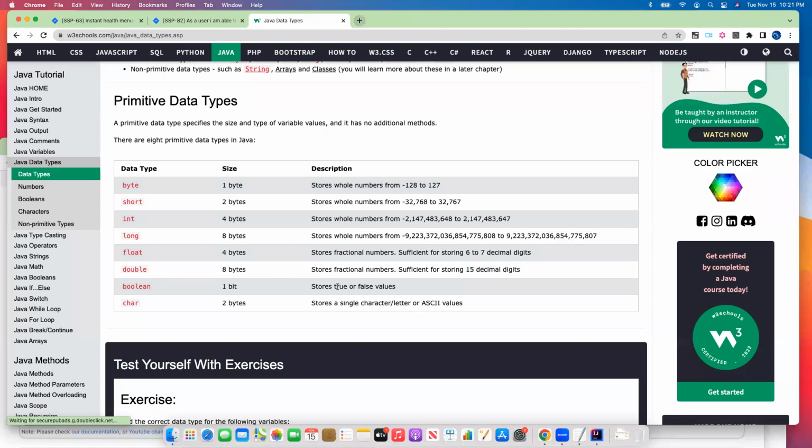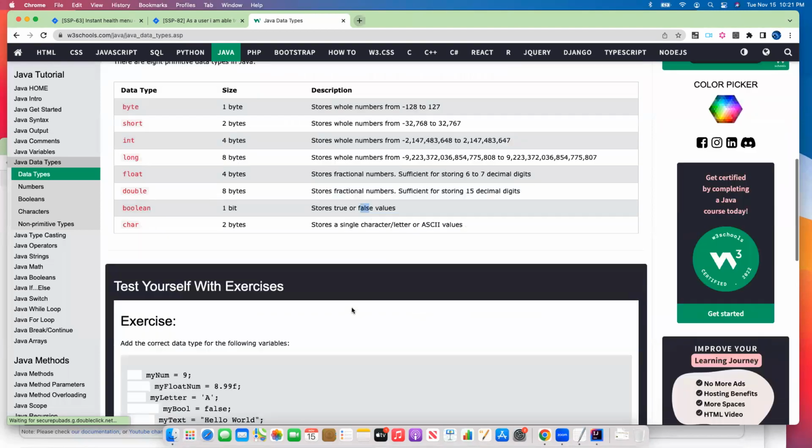Now, Boolean stores true and false only. That's it. Boolean will store true and false. Character is just a single digit.